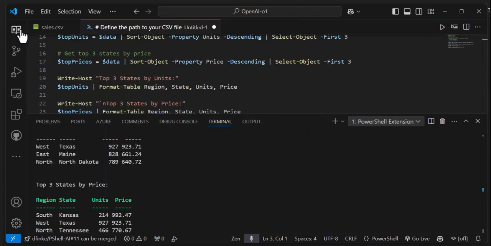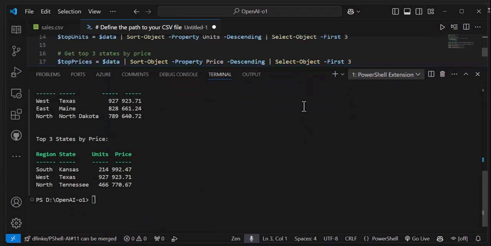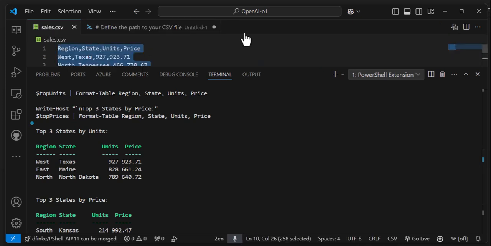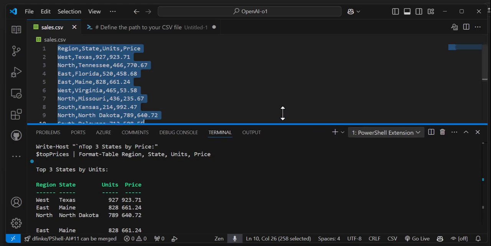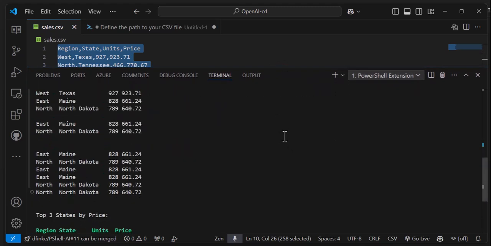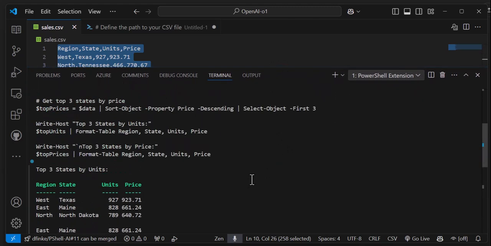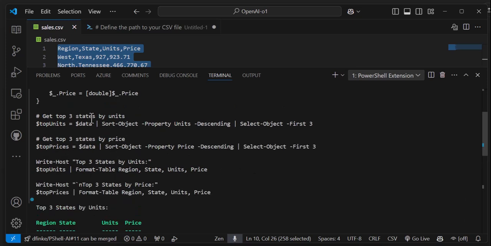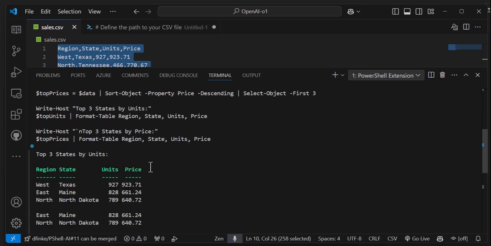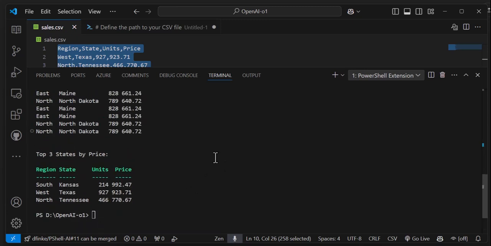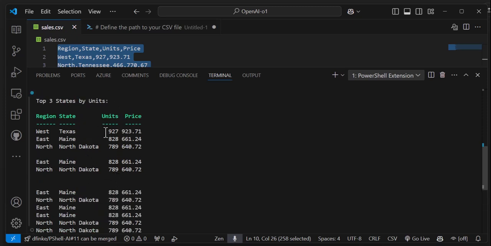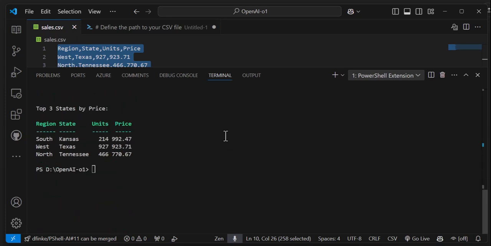So I just dropped my data in. I just dropped the sales CSV into O1, and it did a bunch of analysis. I asked for the top three states by units and price, and then I said, please give me a PowerShell script for it. And it's almost correct. I think it did a couple extra things. Top three states, and I can go back and double check the data. Looks like it might be top three by price. And we can double check that to make sure it's correct.